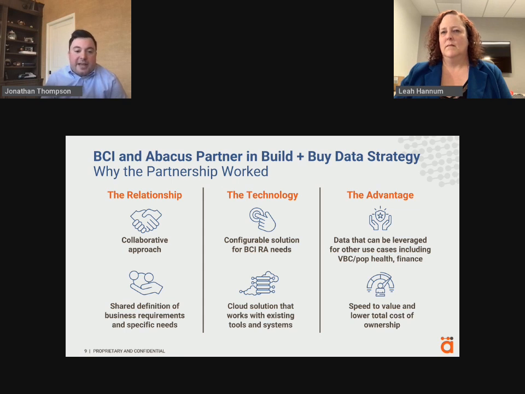Now, 80 to 90% of the data solution is out of the box, with the remaining being specific to the client. Things like provider attribution, member months, and line of business mapping will always be specific to the client, and Abacus can easily configure the solution to meet the client's needs and unique logic.